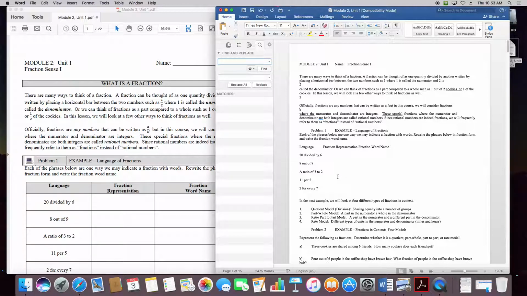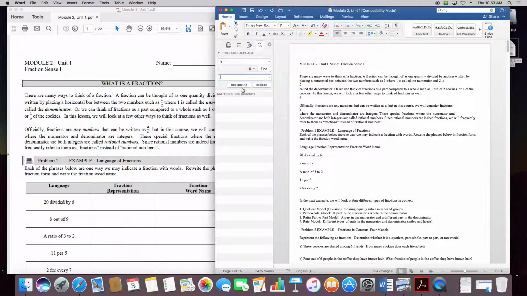Now there's a couple of big ones that I always do first. First thing I like to do is get rid of those tabs, so I'm going to replace my tabs, and you can do that with a ^t. I'm going to just replace all those with spaces. So I'm going to go through and replace all, and that's already looking a little better.